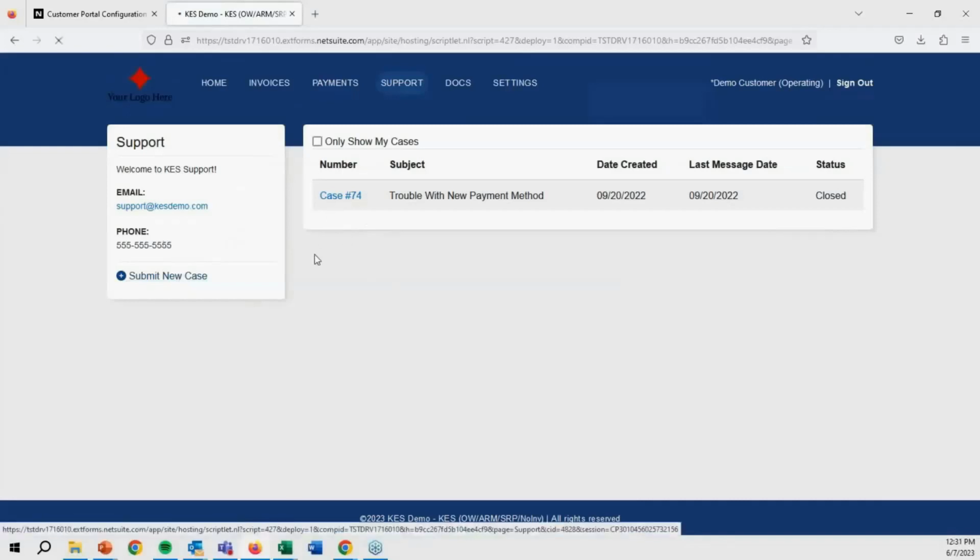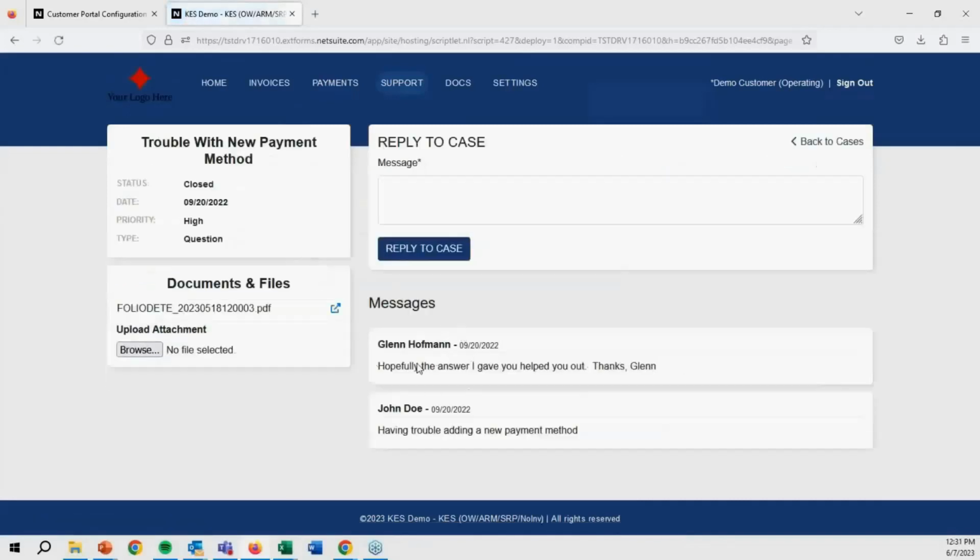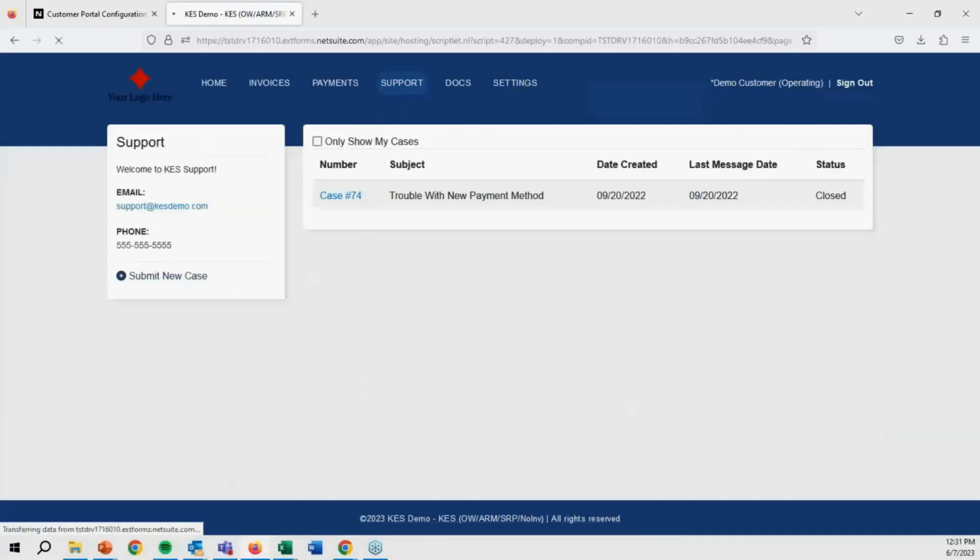If I open up this case, it will show all the back and forth that's happened so far. If I've uploaded a file as part of the case, it'll show those files here, or they can upload a new file, or reply back to the case here. It gives a nice view on cases rather than back and forth in email. So if you're using NetSuite case management, we would encourage you to enable it on the portal because we believe it's a better experience for your customers.